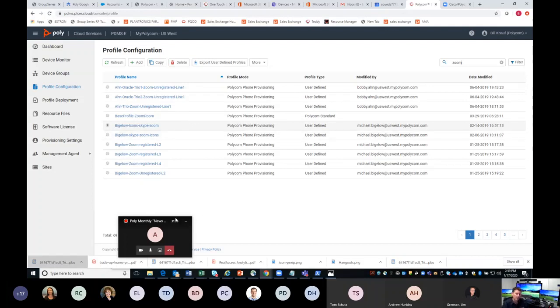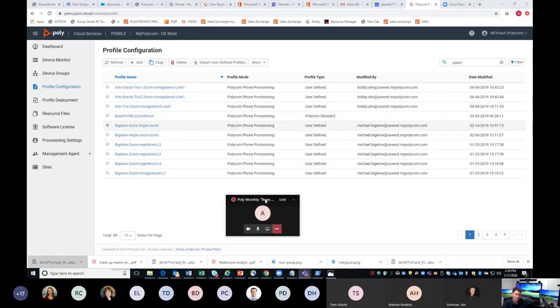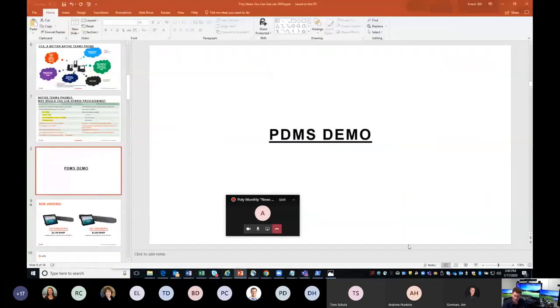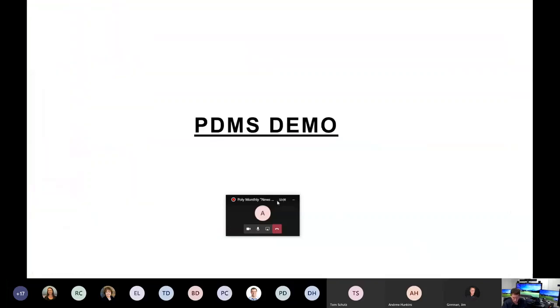And if they have PDMS, they build it into their PDMS. So they basically have a whole provisioning plan set now. Any questions about that? Okay.